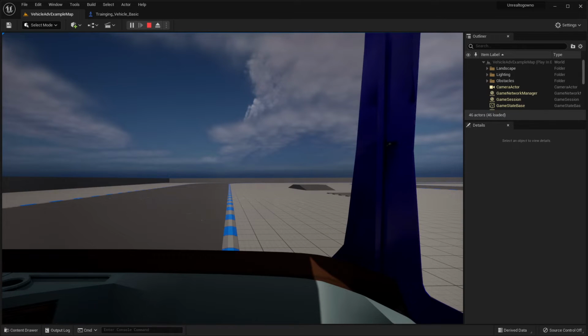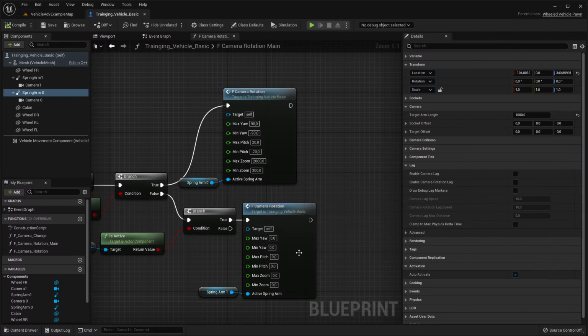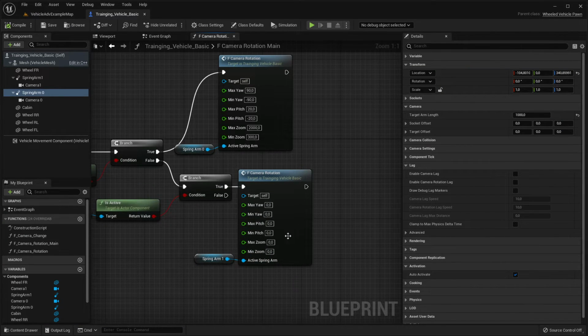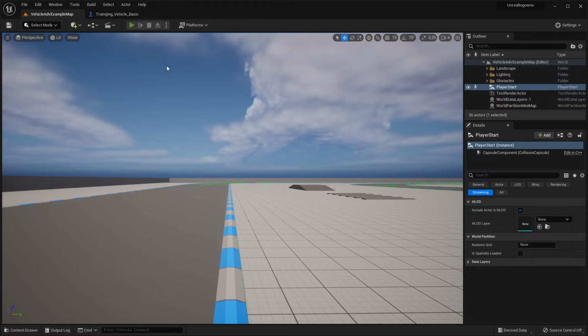If I change the camera to first person or inside view, I can't move it yet because all those values are zeros. So yes, we don't want to zoom in or out inside of our vehicle. Maybe we might want to zoom out. Okay, so we put that as a -10. We want to look up about 45 degrees and we want to look around 90 degrees, not 900. 90 degrees. Compile, save, play.